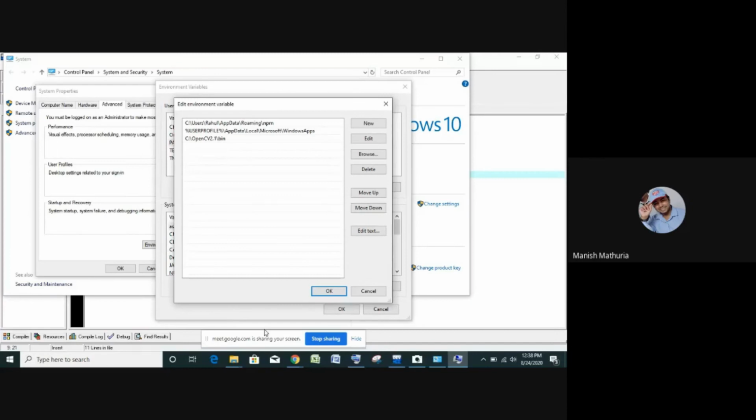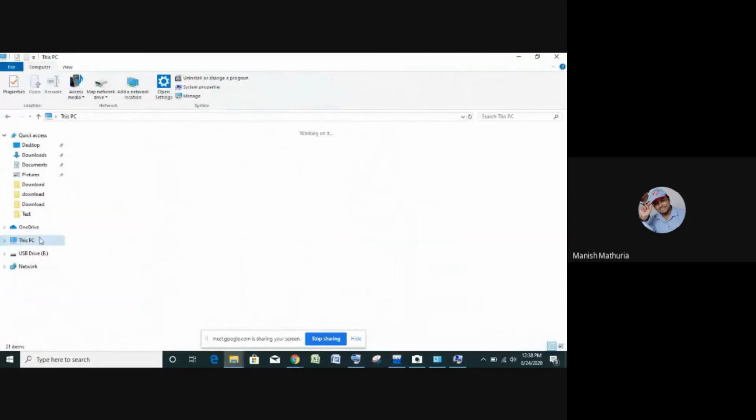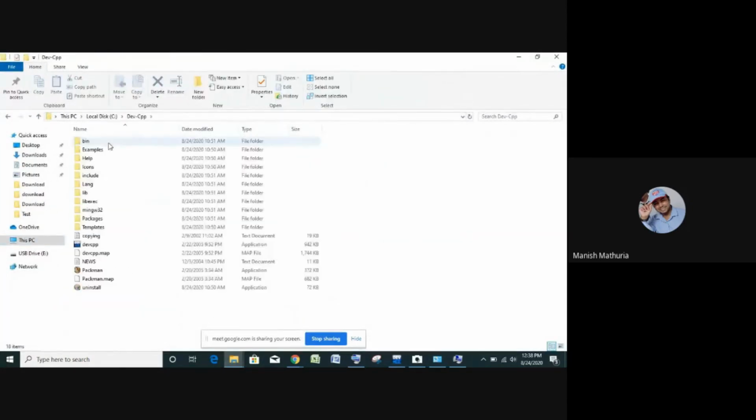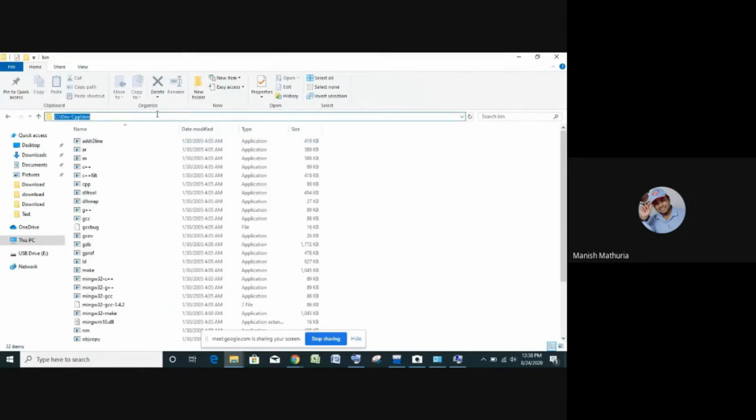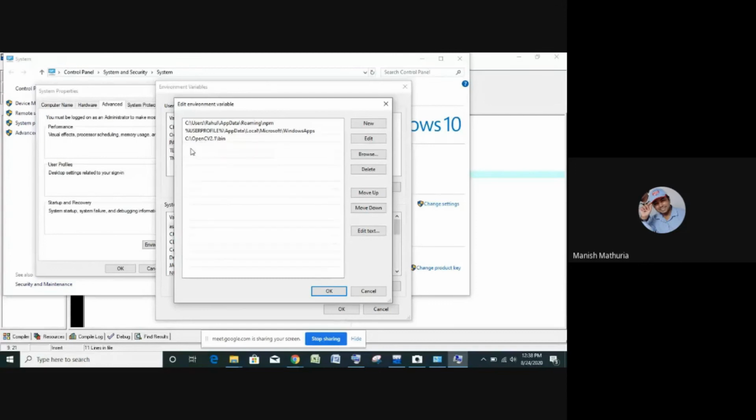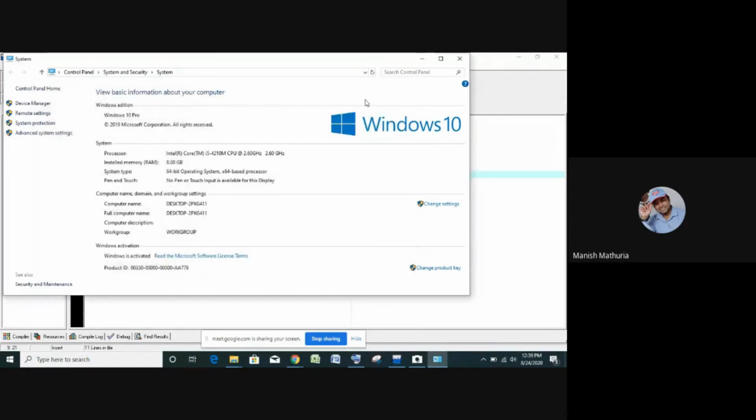Another environment variable we need to set is for Dev-C++. Again you will do the same thing: copy this path, add a new variable here and paste it here. So the path setting is done. This is the path we have set in the environment variable in the Windows environment, so you will not get trouble with the execution of the program. Okay, fine, so it is done.